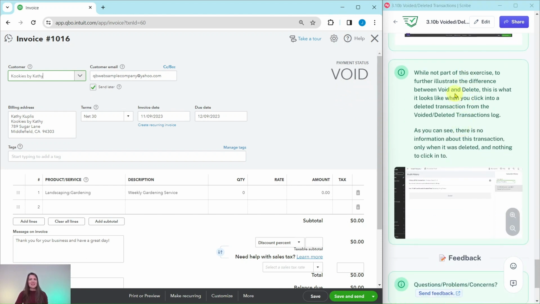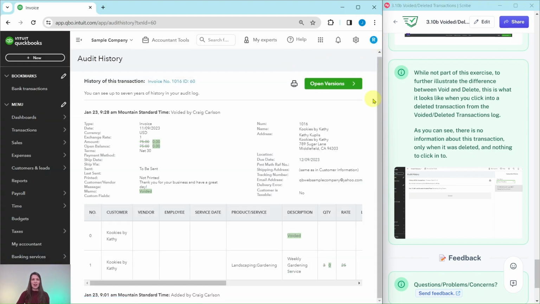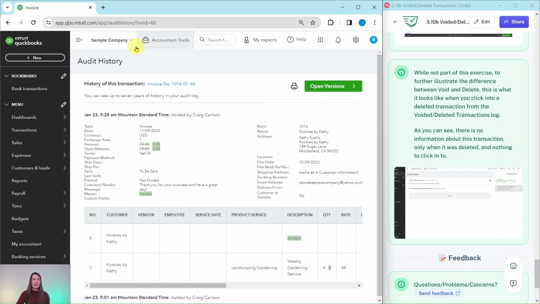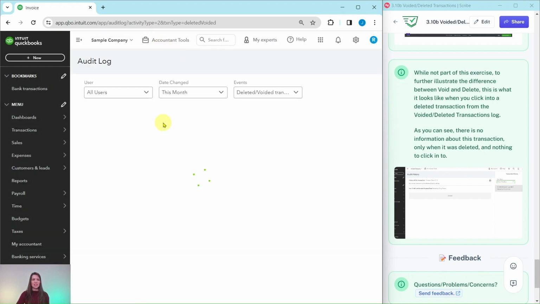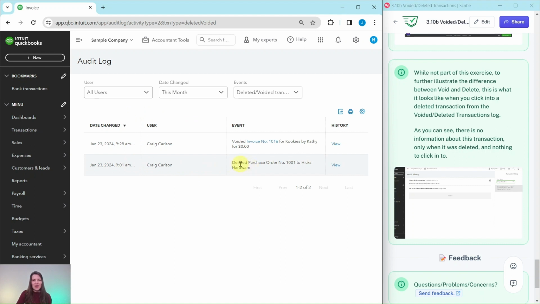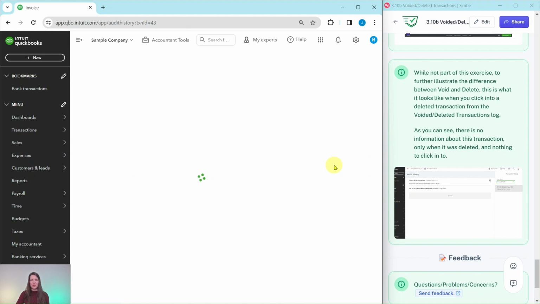So while not part of this exercise, to further illustrate the difference between void and deleted, this is what it would look like when you click into a deleted transaction from the voided deleted transaction log. I'm going to show you what that looks like because there was one more transaction that was deleted in that log. So if you want to look at that too, go ahead and click on the X to get out of this. And then we are going to go back, click on Accountant Tools, and go back to Voided Deleted Transactions. There is another one here that says Deleted, Purchase Order to Hicks Hardware. Go ahead and click on that View.